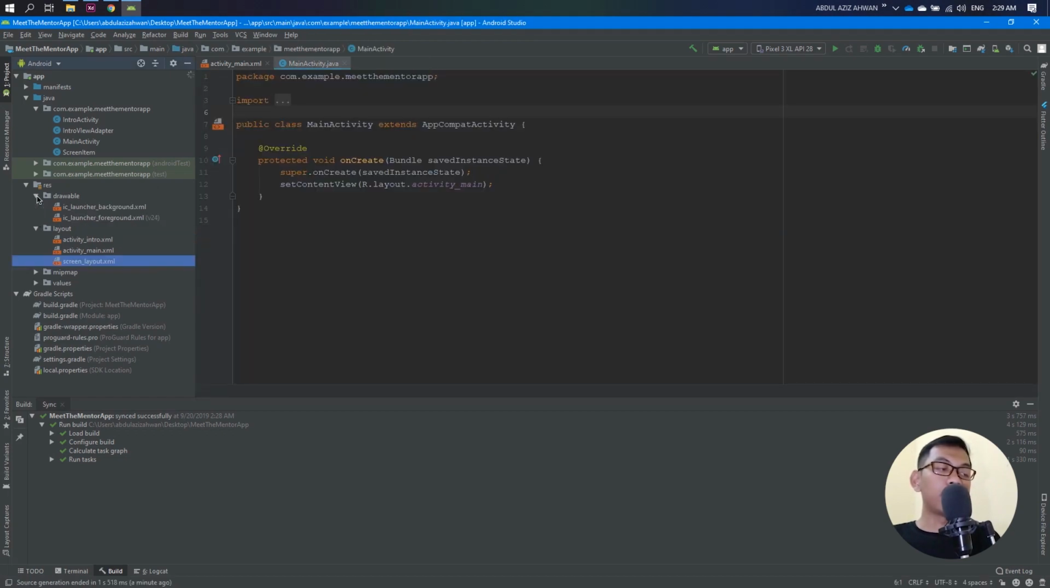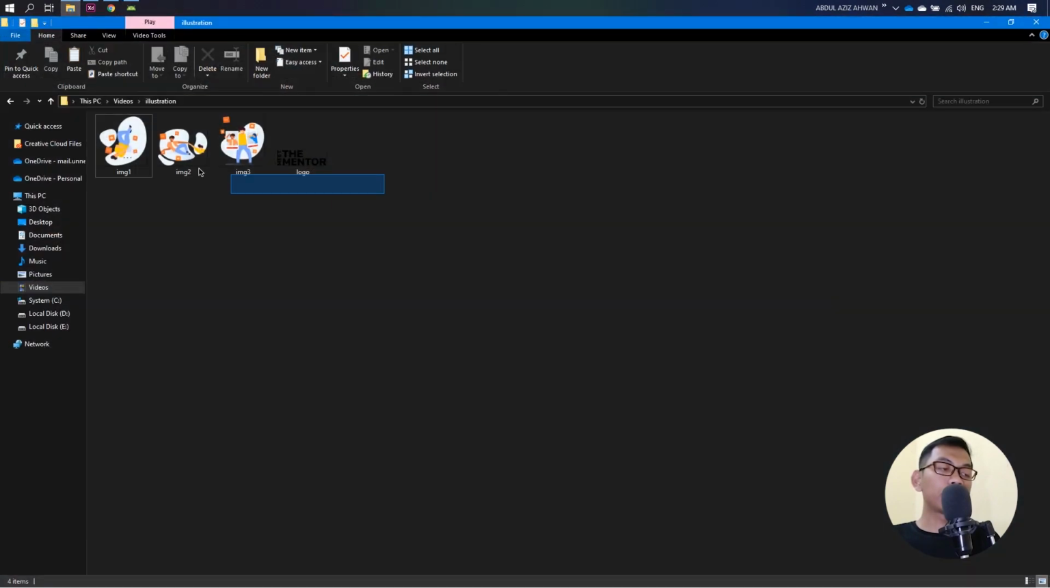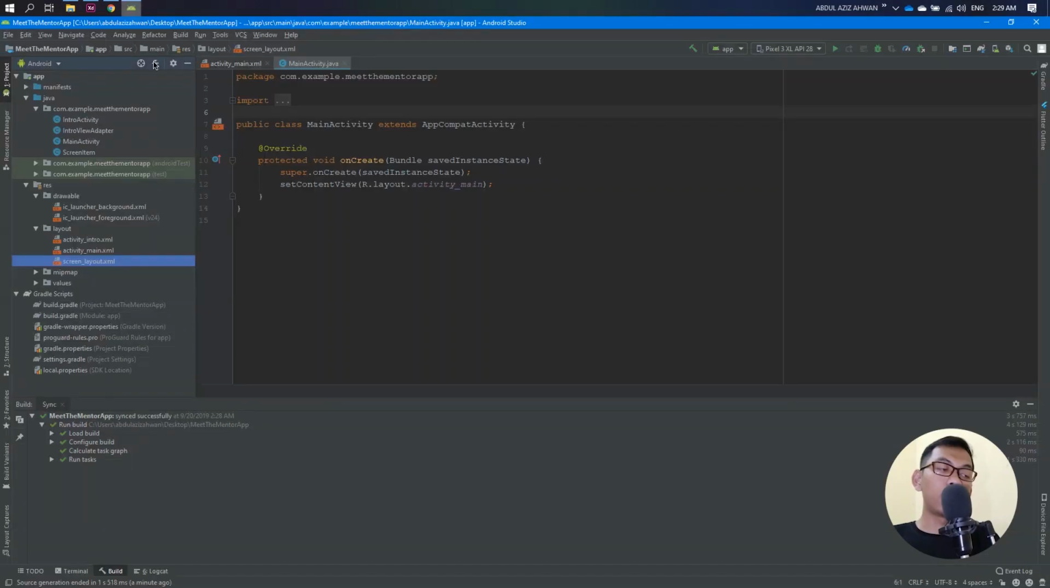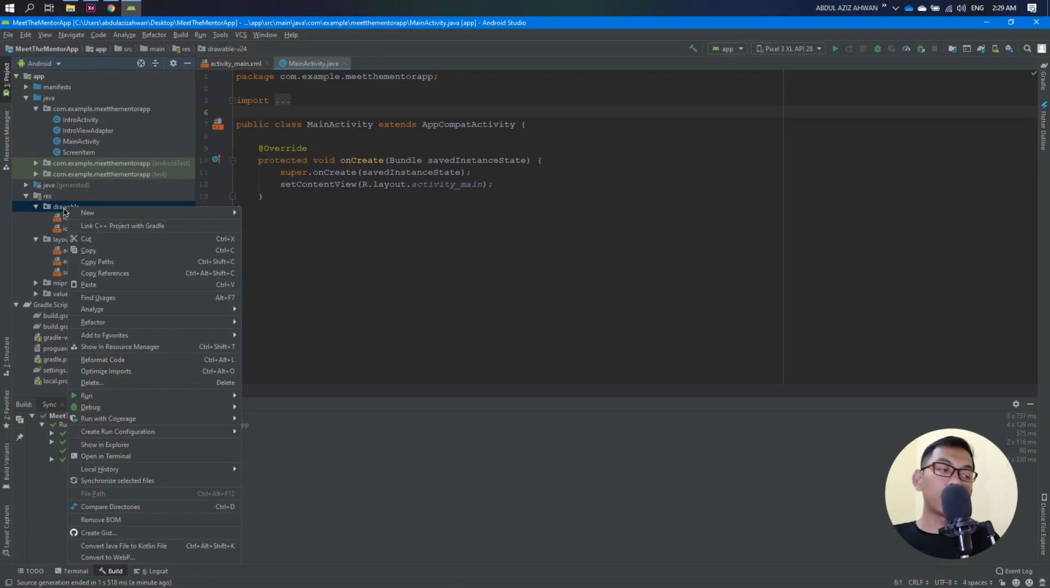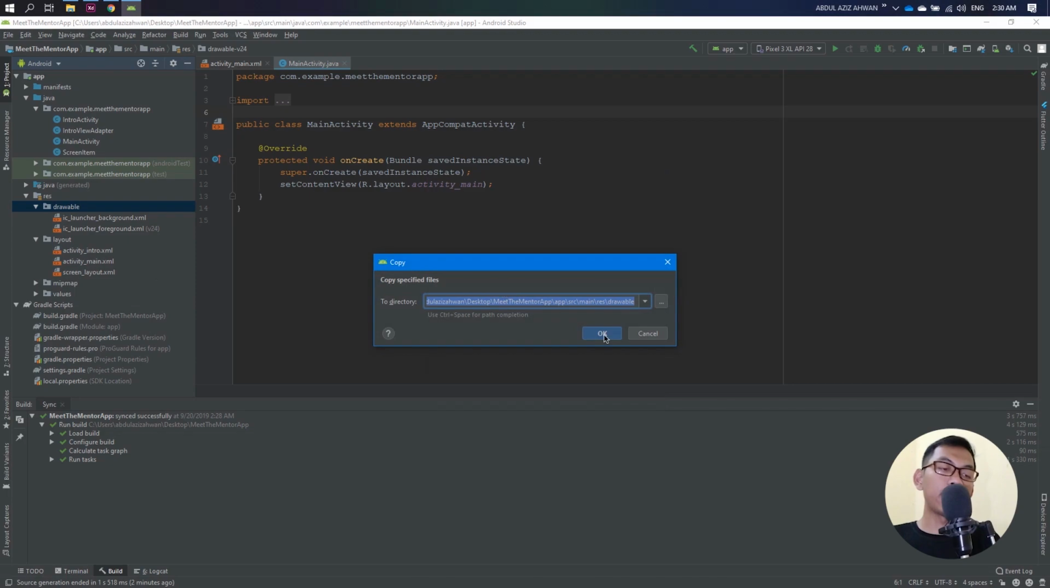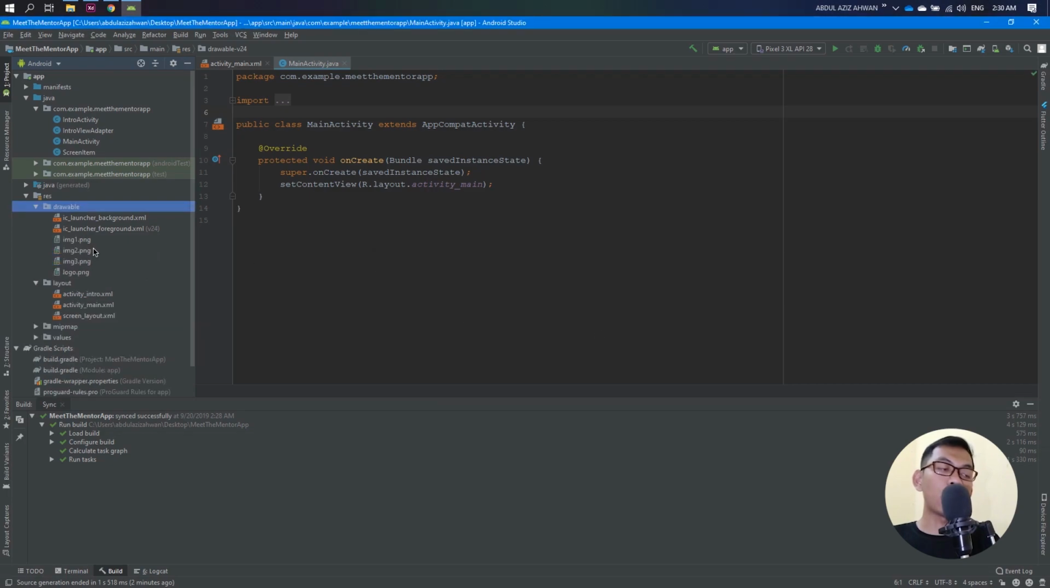And then we need to copy our illustrations that we exported to our drawable. Just copy and then right click on the drawable directory and then select paste, right? Select drawable and OK, and just select OK. And now we have the exported img1, 2, 3 and logo.